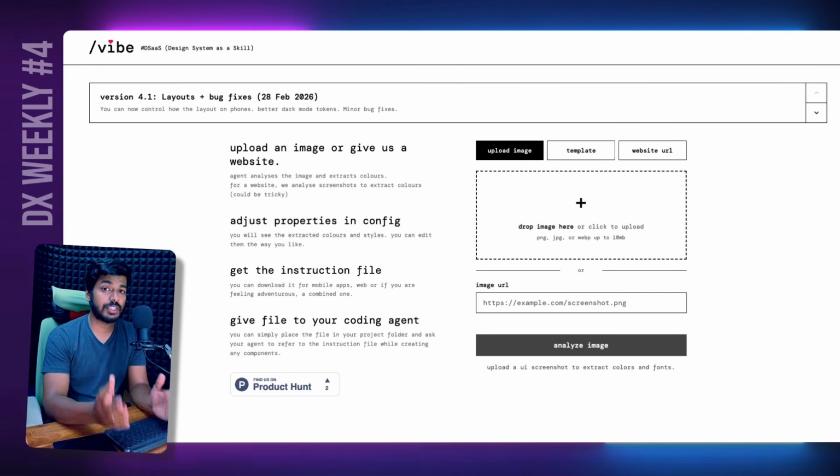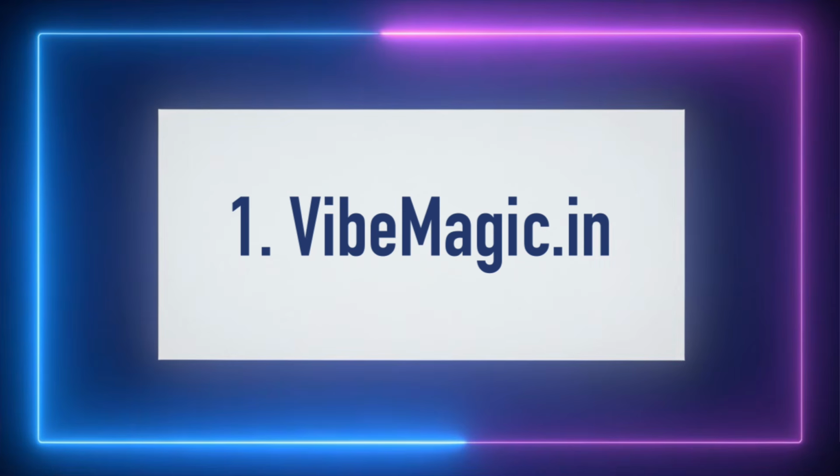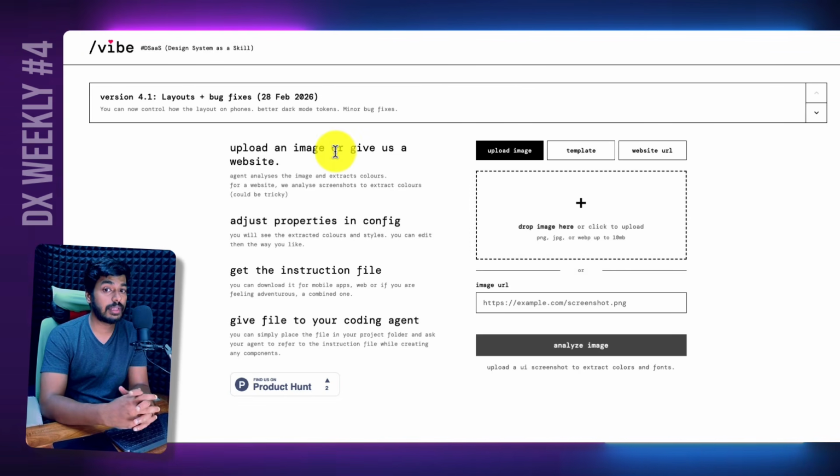And as usual, we're going to continue this series. A lot of you have liked this. Just to reiterate, in this series, we're going to talk about all the AI and design related updates happening in the market. We'll get started with VibeMagic, and this is a cool tool that has been created.